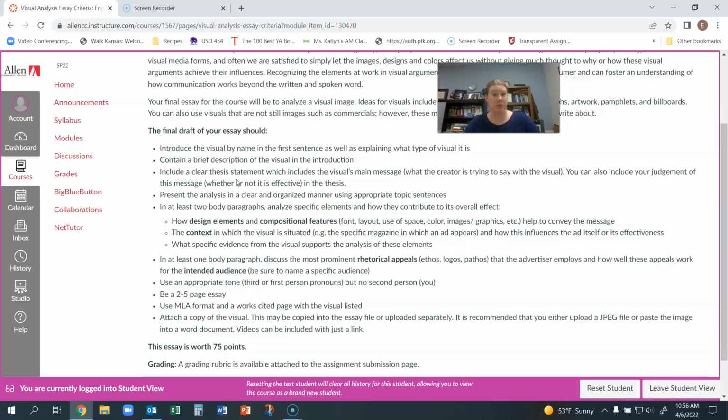Like I said, this is sometimes the hardest part for this assignment, because students tend to want to create their thesis as something like they want to sell this car. Well, that's obvious. It's an advertisement. They are trying to sell the car, or they're trying to get you to donate money or whatever. But the question is, what are they saying about that car that makes you want to buy it?